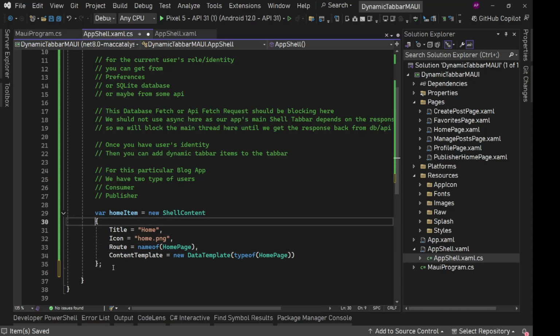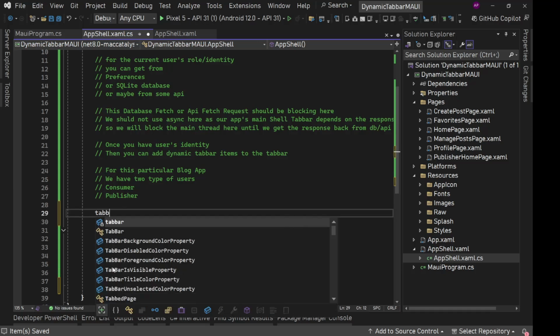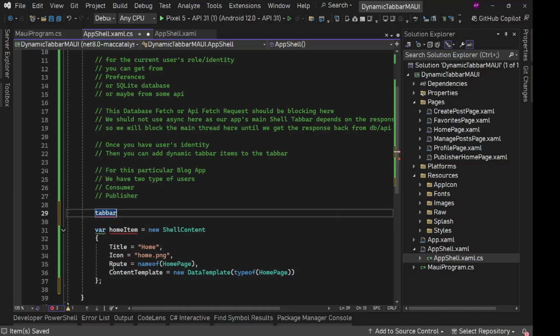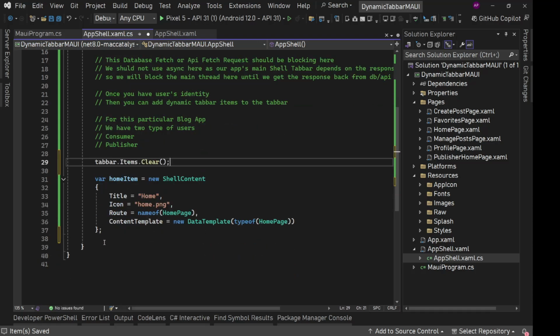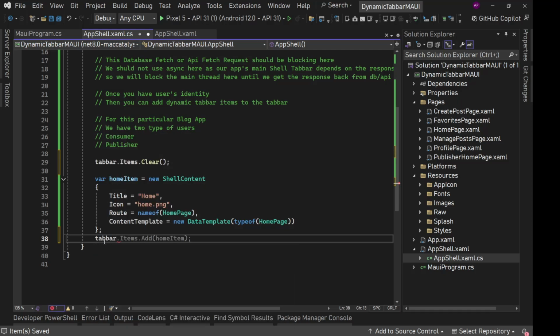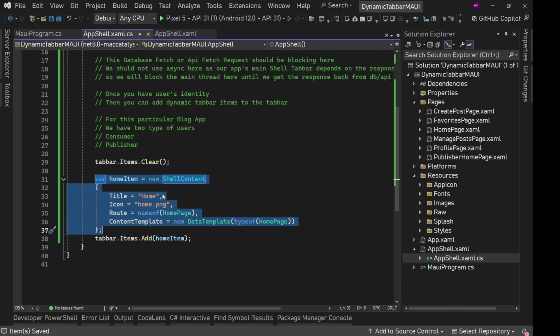So for this, what we'll do, although we are sure that tab bar does not have anything, but still we should clear this. So tab bar.items.clear, and here we'll say tab bar.items.add home item. Okay. Now same way we can do for other items as well. So after home, we can have favorites, we can have our profile and all other things.